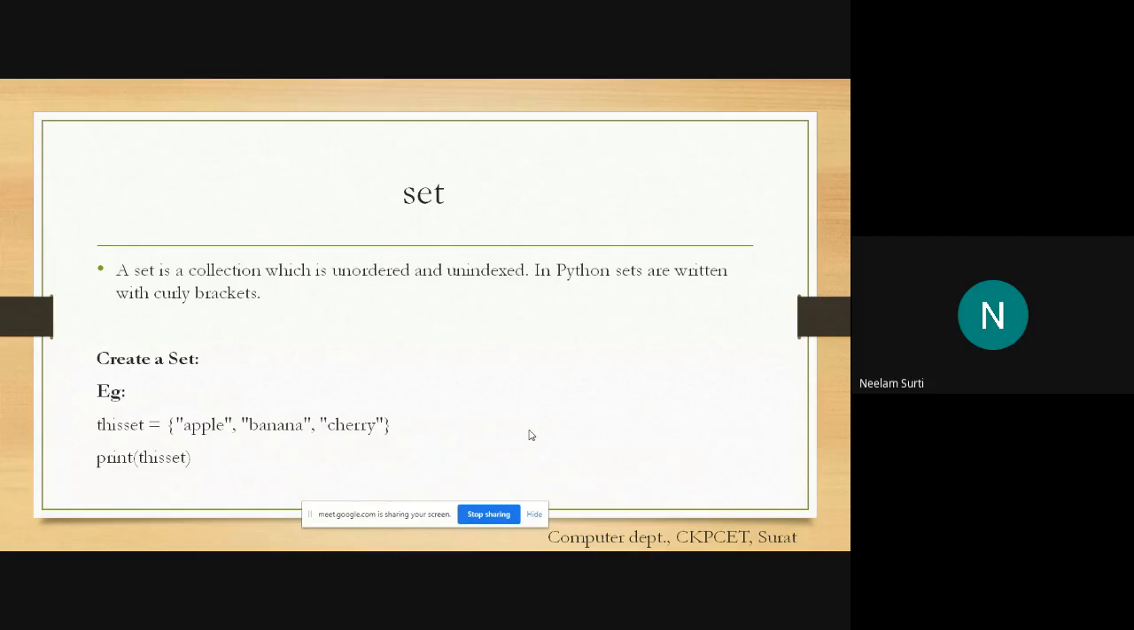So I am telling you that if you learn structures in C, then tuples are similar to structures. Structures contain different types of elements. Likewise in tuples, different types of elements are there, but these elements are not mutable.